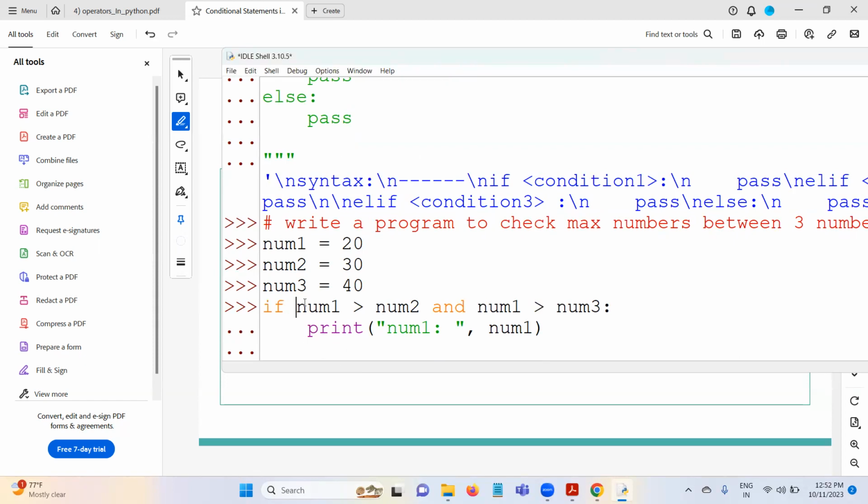So here this condition is written to check the num1 possibility, right? Num1 could be the maximum number if num1 is greater than num2 and num3. This is what we are checking, right? Num1 is greater than num2, num1 is greater than num3. If both conditions are true, that means num1 is the highest or max value, right? Everyone clear?